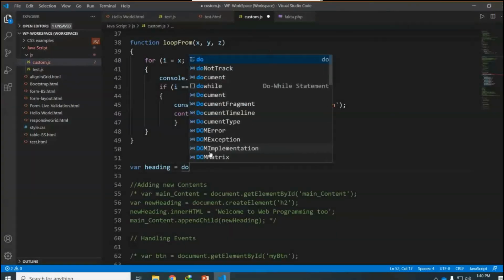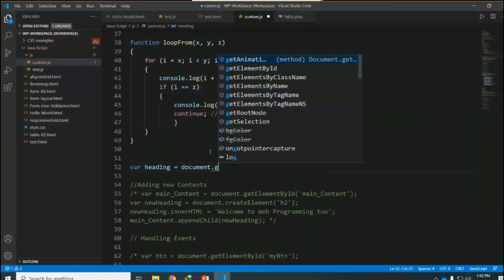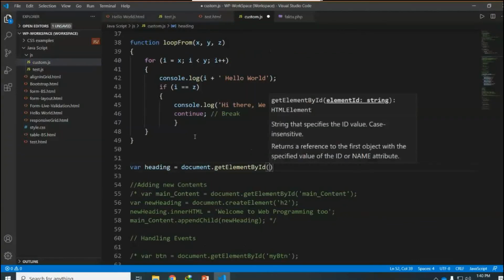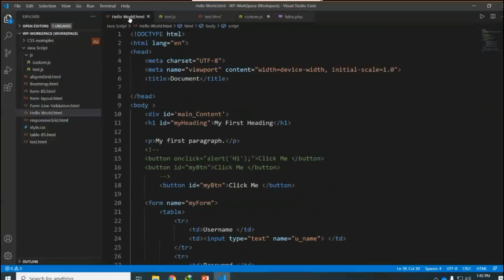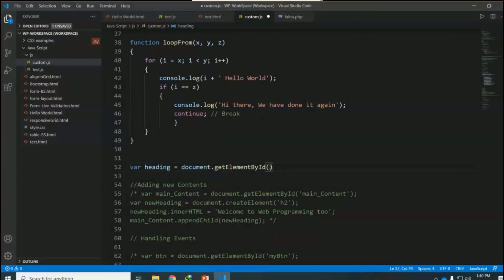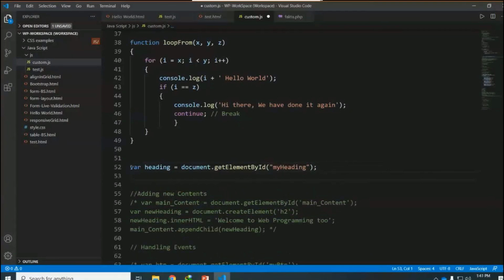It will be document.getElementById. And if you go to this hello world page, you see its ID is equal to this one. The ID is always unique in a page, which is why we can easily get it. So document.getElementById, and this ID is a text value, so we provide it like this. After this line runs, it will give access to the H1 tag, and that reference will be stored here.